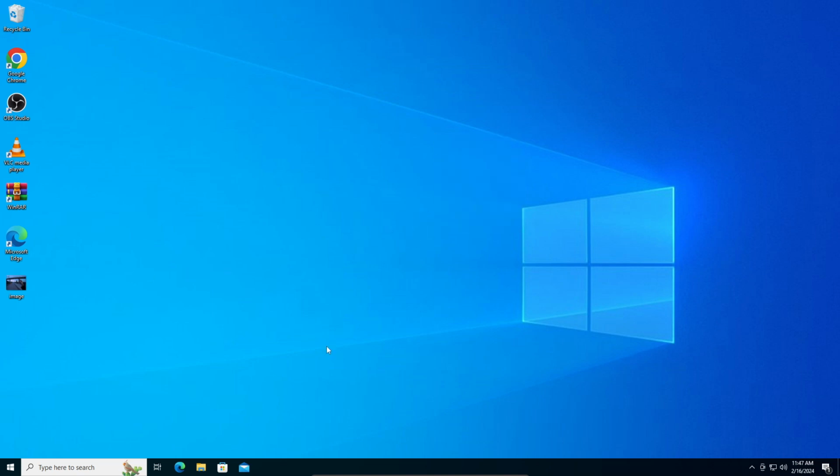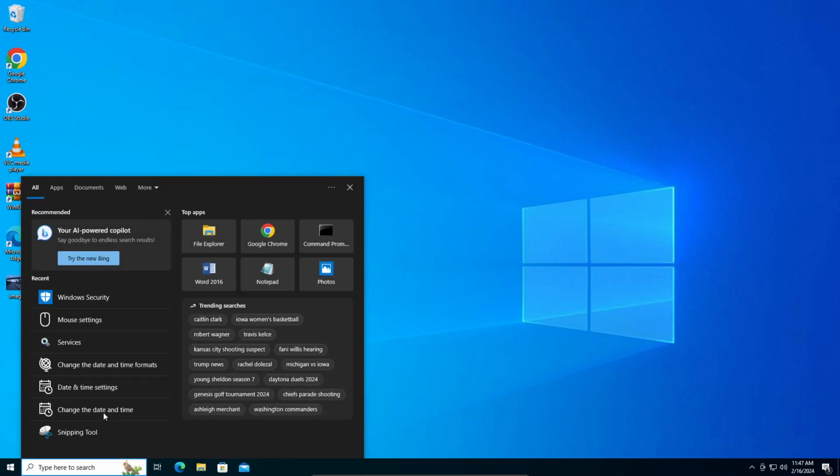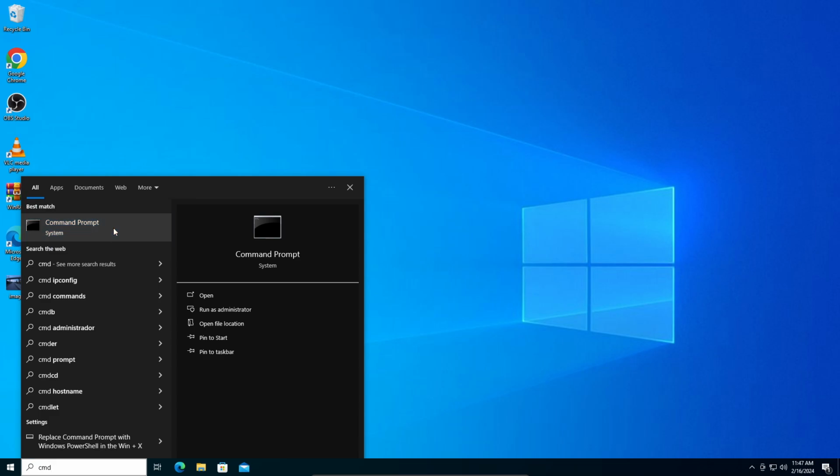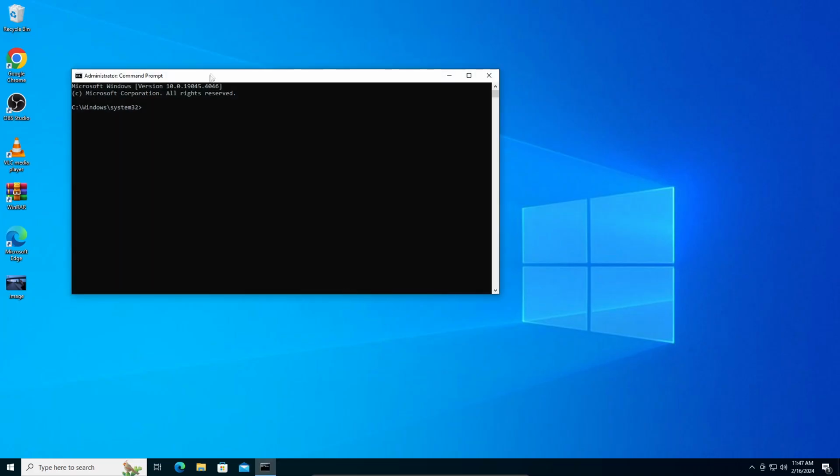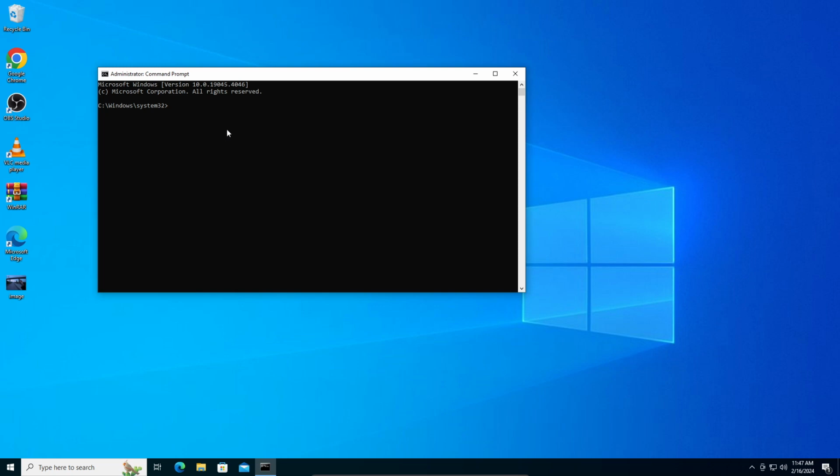So what you're going to do is open command prompt, but you're going to run as administrator. So type in cmd in your search bar, right click, run as administrator, click on yes. Okay, so here now we want to navigate to the file first.